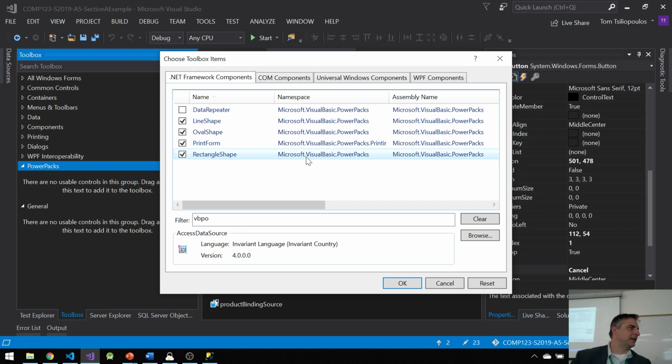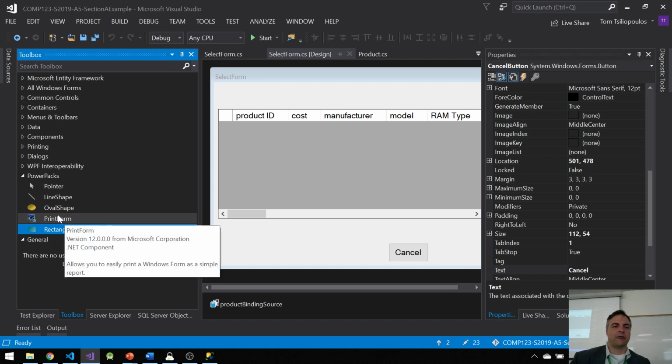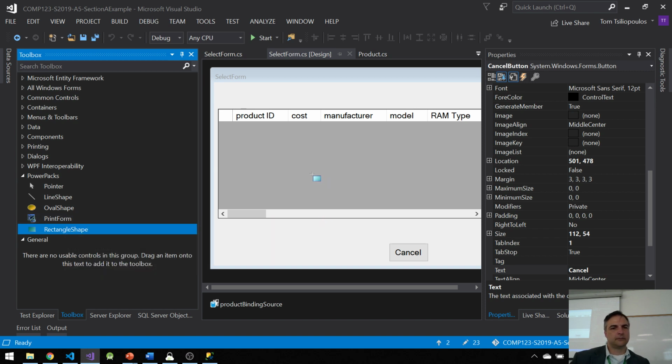That's where they are, right? Yeah, it makes it nice, right? So what this does is it allows me to draw stuff on my form, which is wonderful. If I press OK, it adds those things to my form, and it allows me to do print form, which allows me to do a print preview, right? Which is kind of cool.